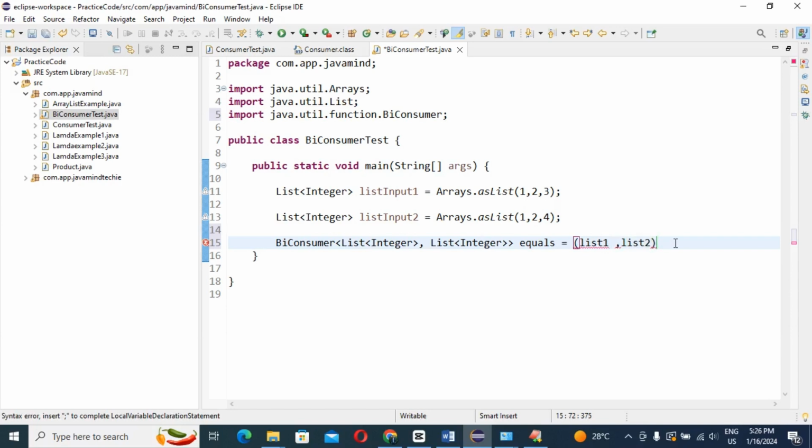Okay, so we have list 1. This I already mentioned with the lambda expression. This is the argument list, guys. We have two inputs, right? So list 1 and list 2. After that, see what I need to write. I'm writing some logic here, due to which we're going to find out the result. So be concentrated.